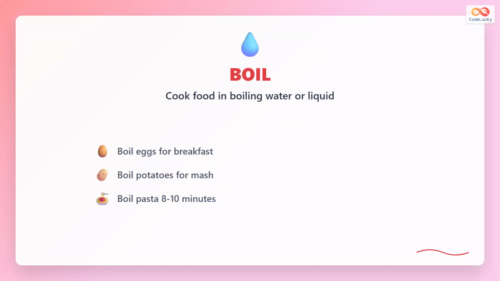Boiling cooks food by immersing it in rapidly bubbling hot water or liquid at around 212 degrees Fahrenheit. Common foods to boil include eggs, potatoes, and pasta. Boiling softens the food and prepares it for eating or further cooking.